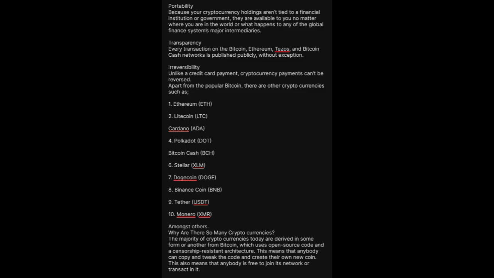Why are there so many cryptocurrencies? The majority of cryptocurrencies today are derived in some form or another from Bitcoin, which uses open source code and a censorship-resistant architecture. This means that anybody can copy and tweak the code and create their own new coin. This also means that anybody is free to join its network or transact in it.